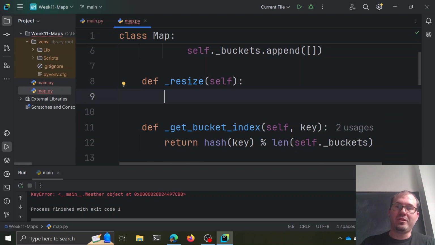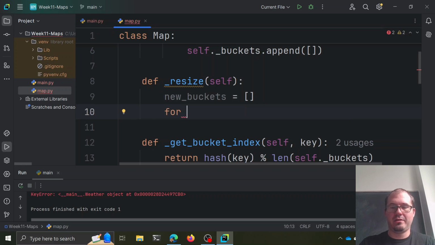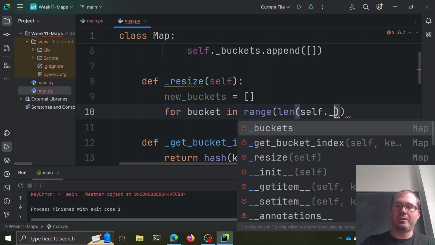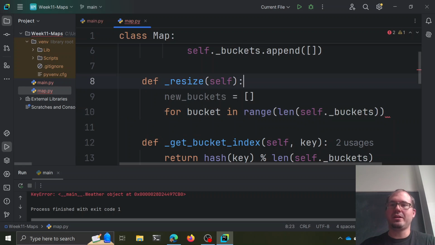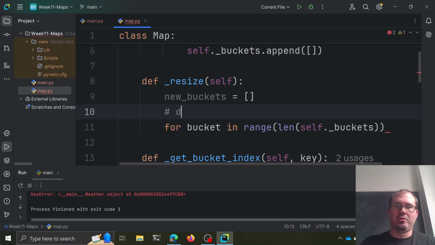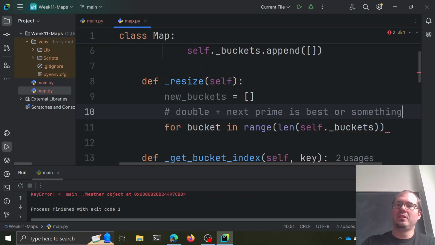So to resize then, I have new buckets equals a list here, right? And then for bucket in range, we want the length of self.buckets. Now, again, going to double and then the next prime number would be better. I'm feeling really lazy right now. You know, double plus next prime is best or something like that.